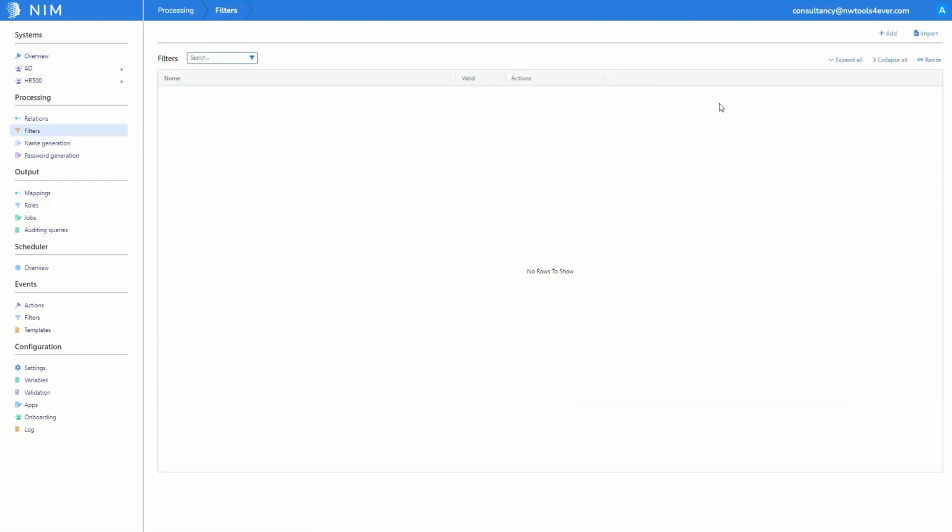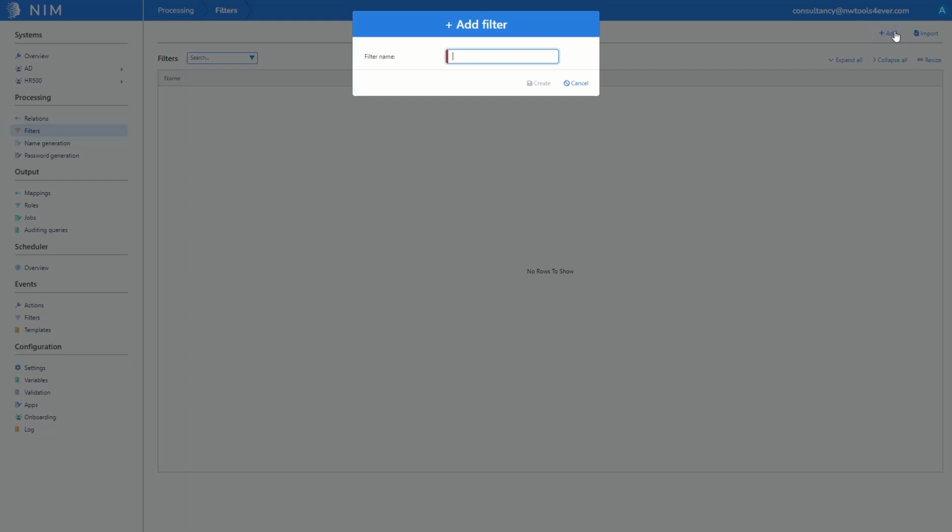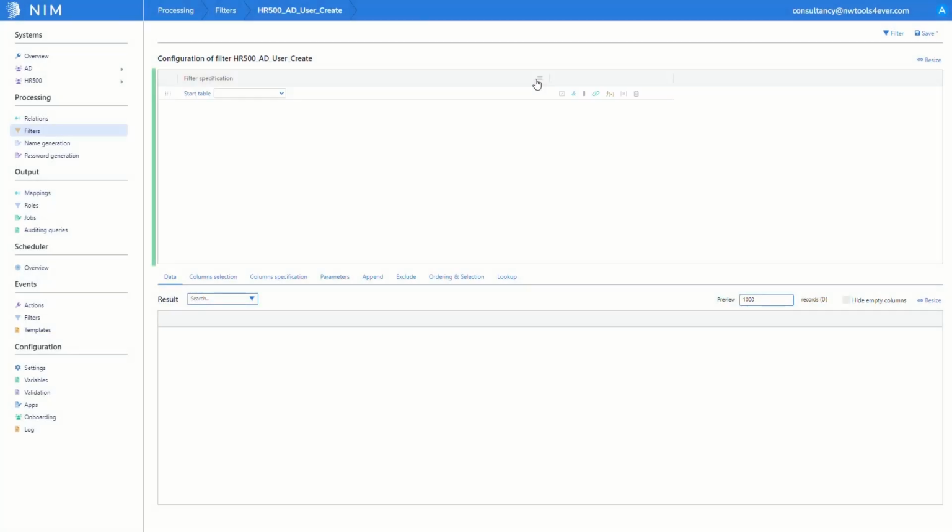Click Add. Enter a filter name. For this example, we'll call our filter HR580 User Create, following the convention shown. You can use any convention you want, but this is the one we'll follow in this tutorial. Click Create. Now we will configure the filter's logic.